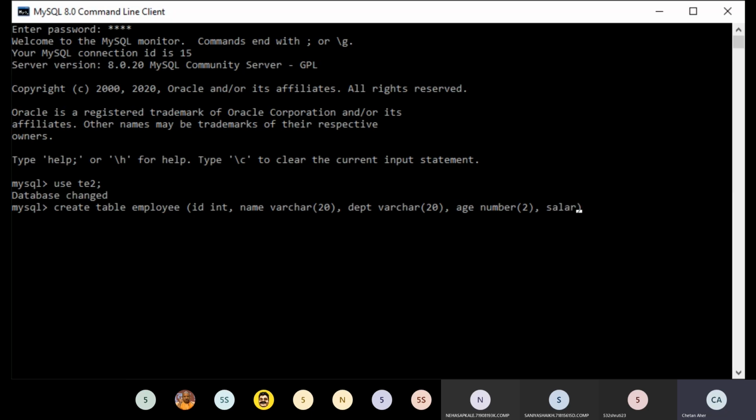We have to find the minimum and maximum salary or the minimum and maximum age. That's why I'll take that in this table. So salary could be of integer type. Are you getting it? Yes or no?